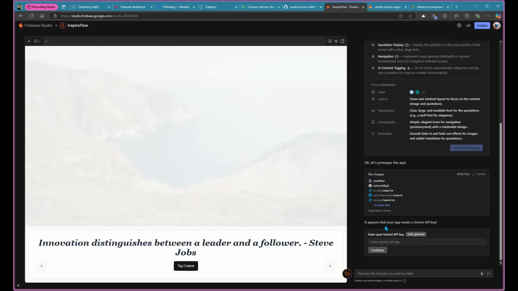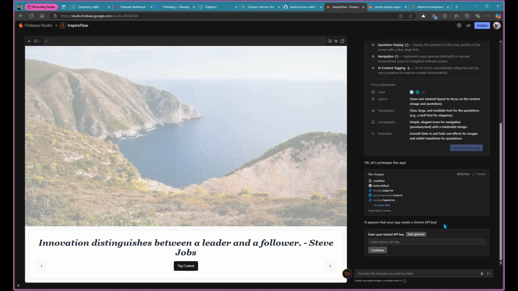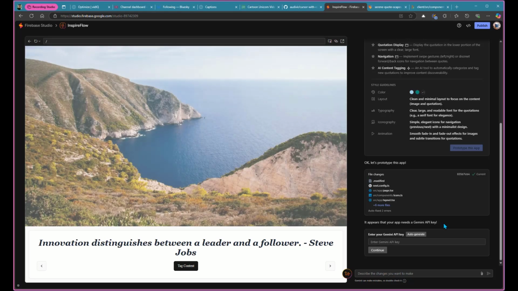It appears your app needs a Gemini API key. Well, there you go. There's something new. I didn't think it did.